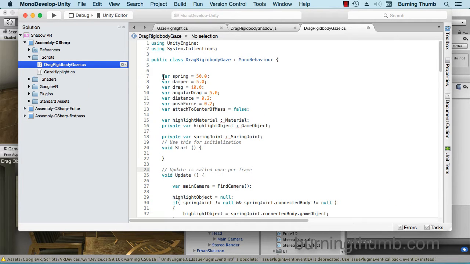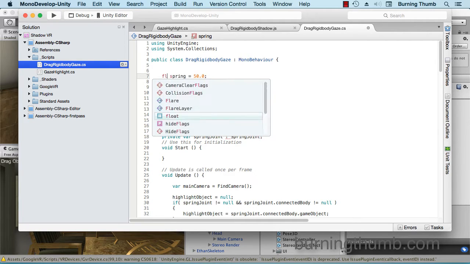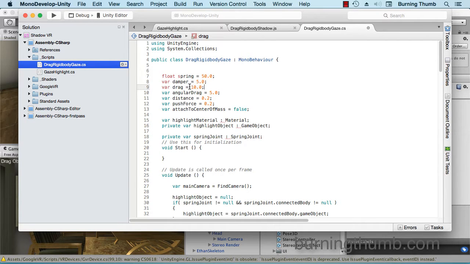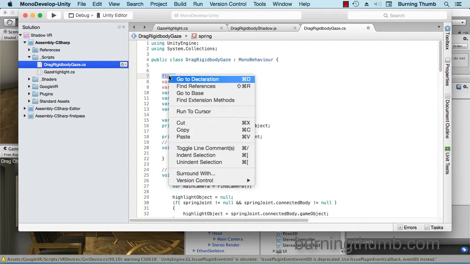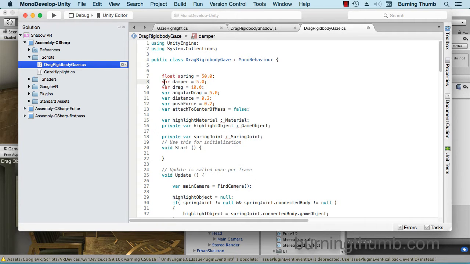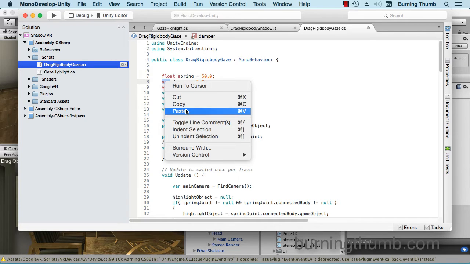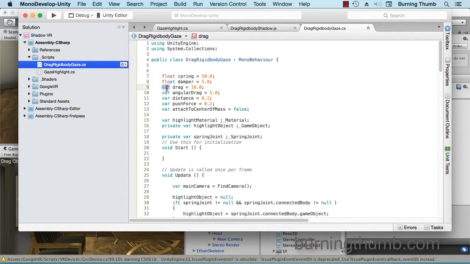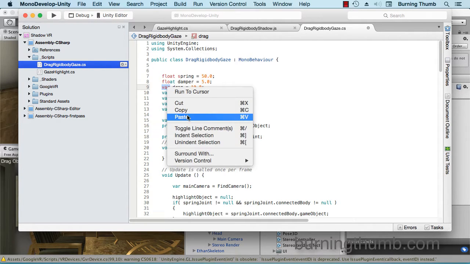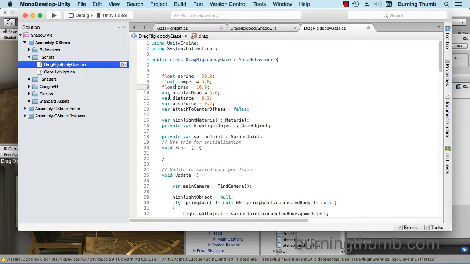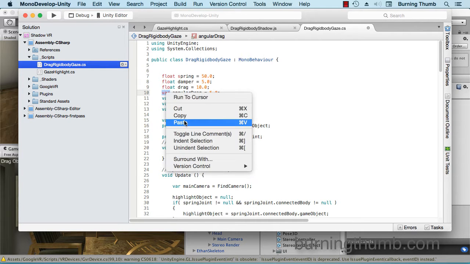So the first thing is we're going to convert all these. These are floats, so just put the word float in front. And let me copy that. That was a right click, by the way, and then I'm just going to right click and paste. I'm using a 3-button mouse. You should be using a 3-button mouse if you're using Unity. If you don't have one, run out and buy yourself one.